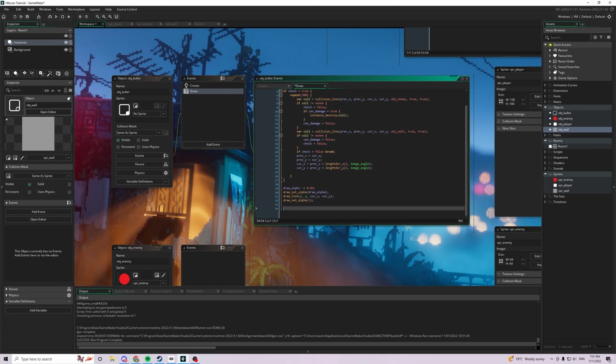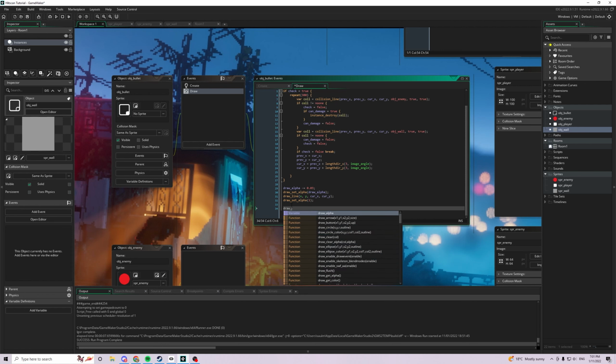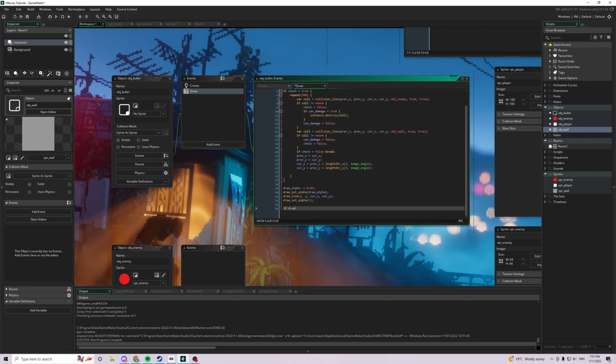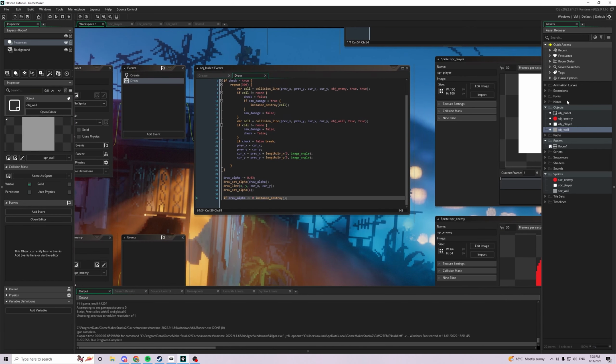And now we want to check if the bullet's gone, if it's been there for too long. You can do that by just saying if draw_alpha is less than or equal to 0, instance_destroy, and that'll get rid of the bullet. Helps performance out.